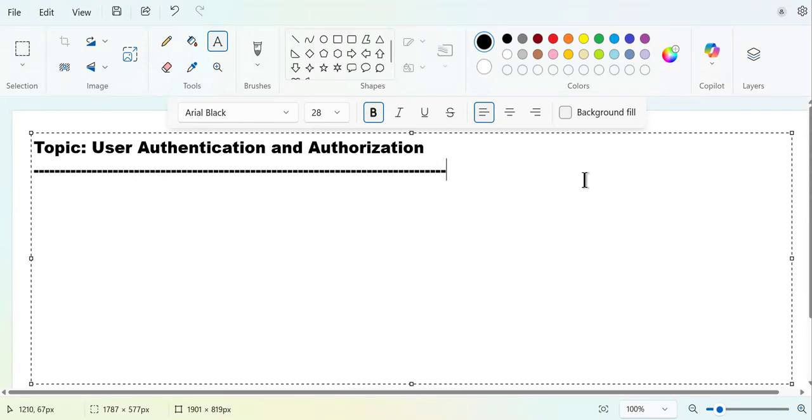So what is authentication and what is authorization? Okay, so there are two important terms when we talk about authentication and authorization. What is authentication, right? The second thing is what is authorization. So these are two important terms when we talk about user authentication and authorization.